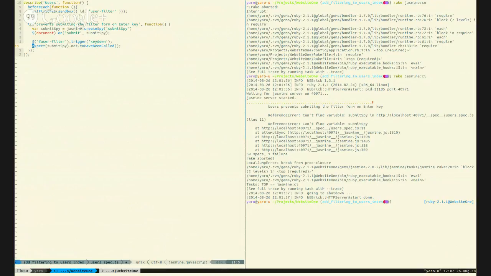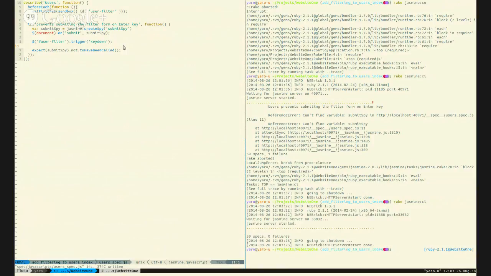Basically this is the same structure: given, when, then. Given I have this, trigger the button and then check if this has been called. So let's run rake adjustment again, and it is passing. Cool. I'm surprised it passed actually, to be honest.